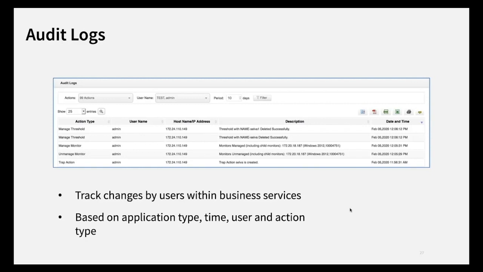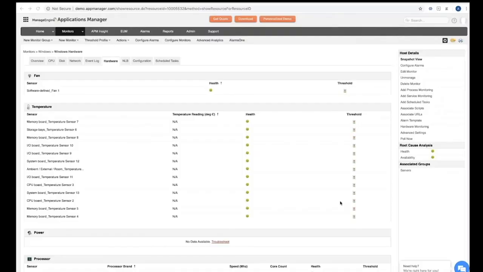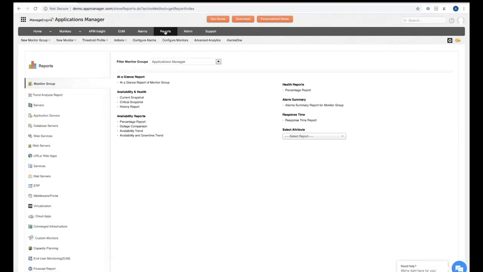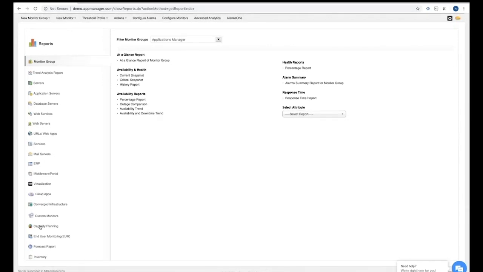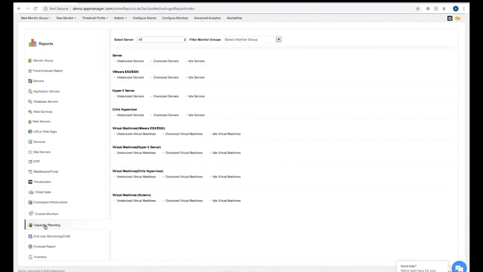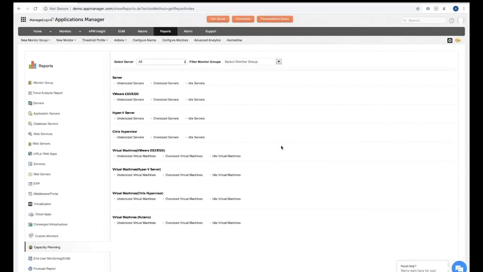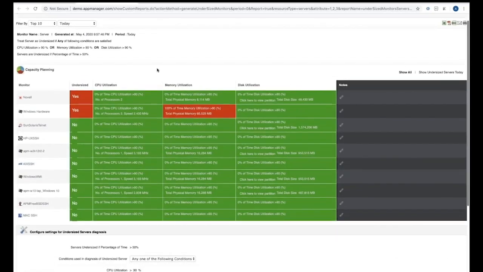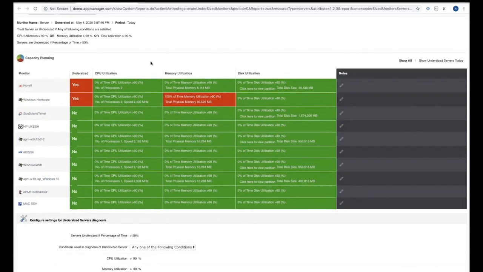So let me take you to the product once again so I can walk you through the reporting module. Right here you can see the reports module, and within the reports module I scroll down and you can see the capacity planning reports on my left. So what I do here is click on, say, the undersized servers, and this is the capacity planning report that I was talking about in the presentation.